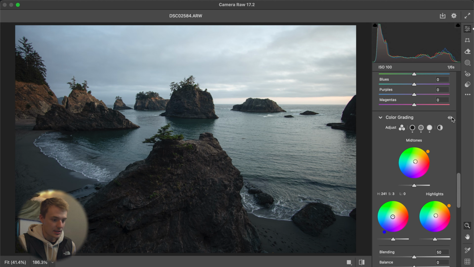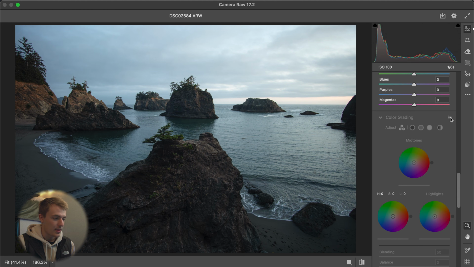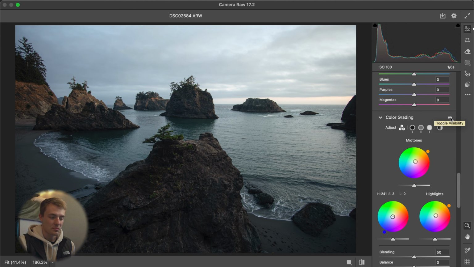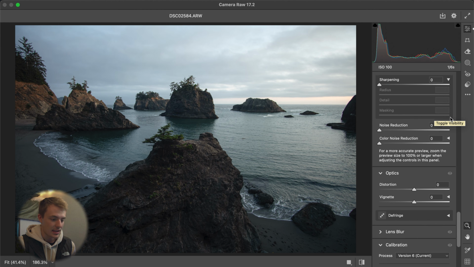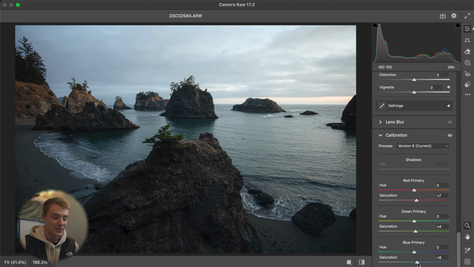So just the color grading section went from that to that to that, just bringing a little bit of warmth into the image. Bring a little bit of saturation into the calibration section. And if you want to learn a little bit more in depth of how the calibration section really works, I do have another video going in depth on that topic. But this is our basic adjustments.